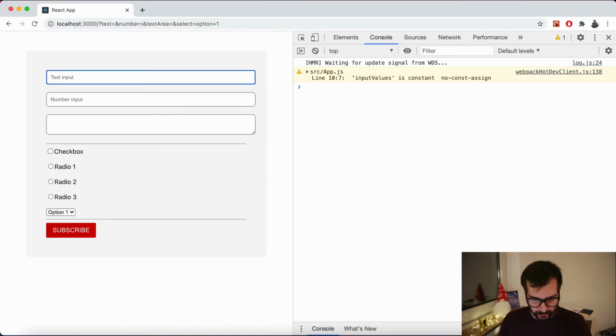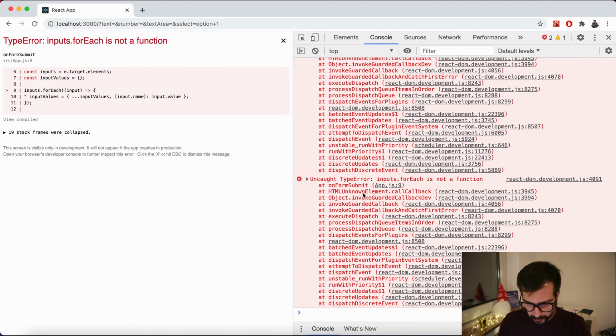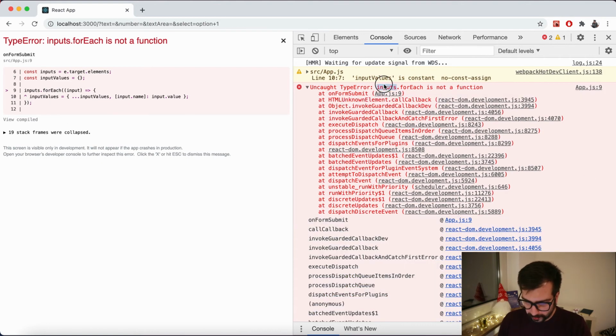Go back to Chrome, refresh, and add some values. So text value 555 lorem. Let's check this checkbox, select radio 2, and then option 3. Hit the subscribe button, and we see an error here: inputs.forEach is not a function. This happened because the input is not an array, even though it resembles one.